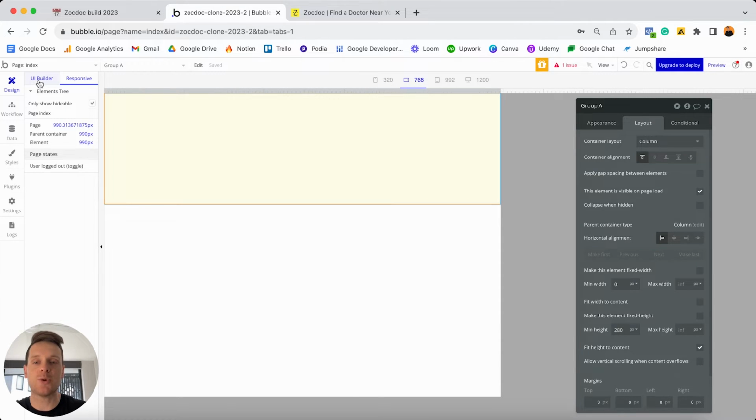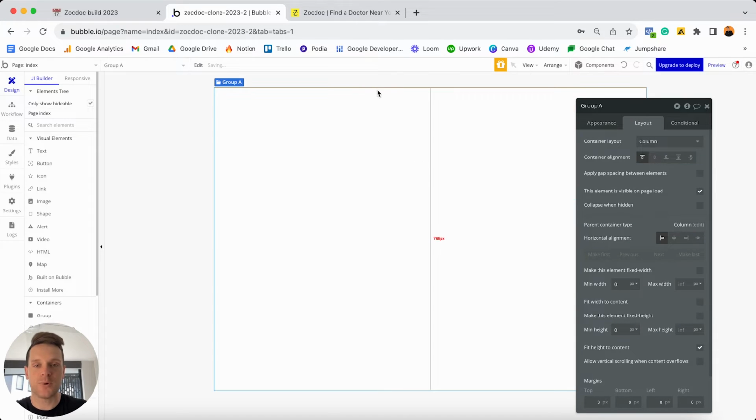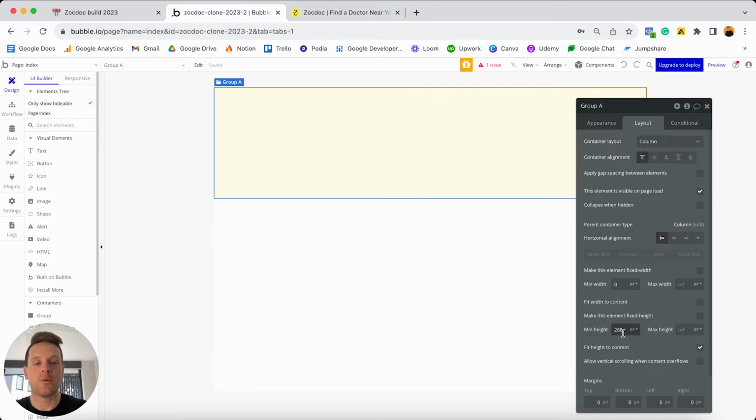So if we just jump to our UI builder, I'm just going to open up my property editor again. And look, we're going to come back and update the height settings for this group in a moment. If I was to set that to be 0 right now, because we don't have any elements inside this group, it's just going to collapse to nothing. So we just need to add all of our elements inside this group before we update this setting.